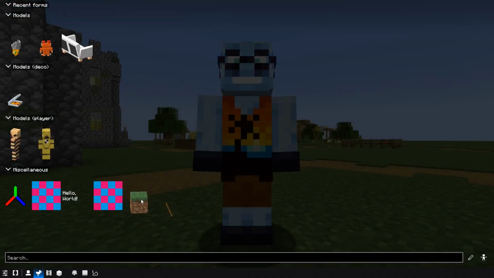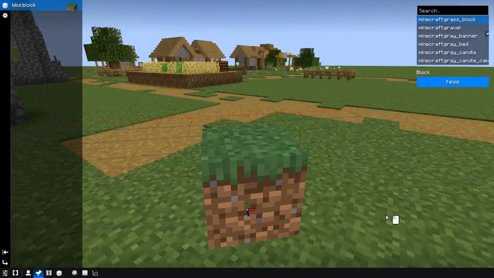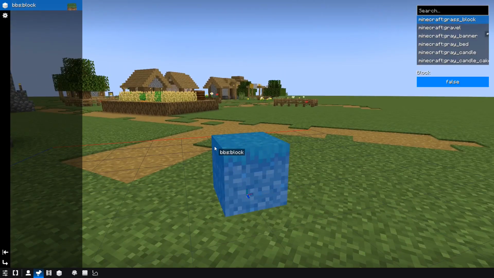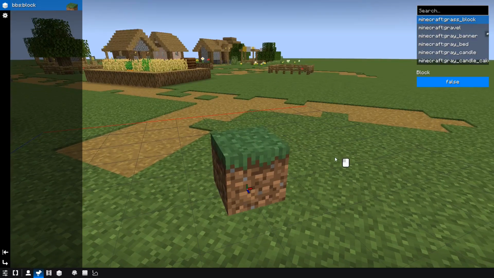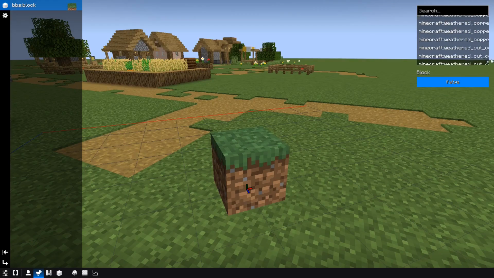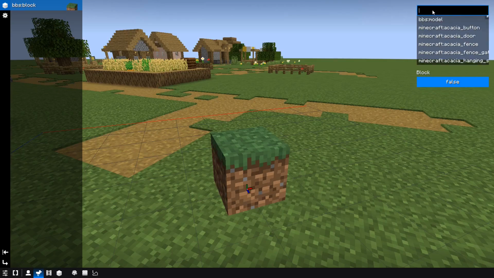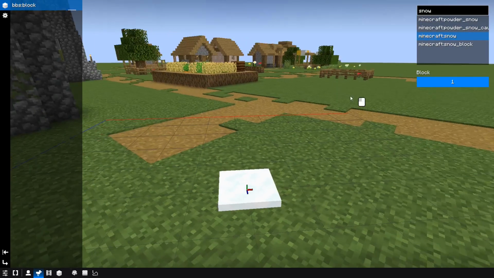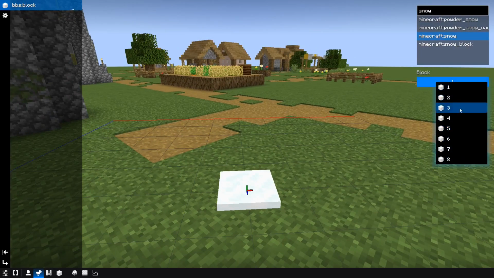So now let's talk about block form. Block form allows you to render Minecraft blocks as the forms. There are a lot of blocks that you can choose from, and also you should be able to choose from the model blocks, as long as they are just blocks and not block entities. For example, let's say we have snow block. We can change the state of the snow block.